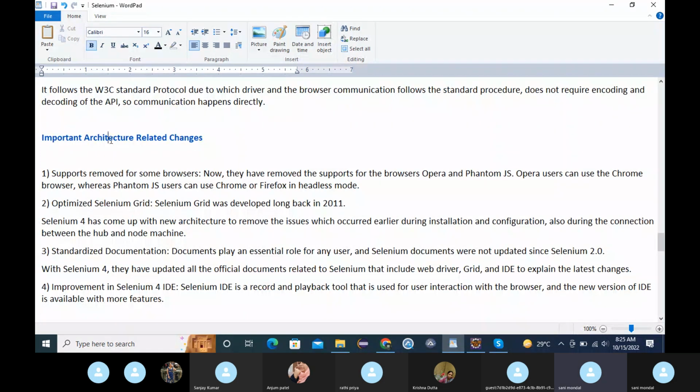Now some architectural related changes. Some browser support Selenium has removed in Selenium 4. Those browsers are Opera and Phantom.js. These two browser support has been scrapped. Opera users now can use the Chrome browser, and Phantom.js users can use Chrome or Firefox in headless mode. I haven't used Phantom.js, so I'm not aware of this.